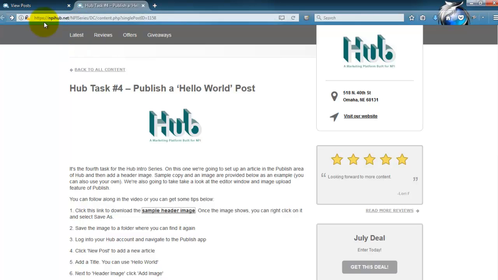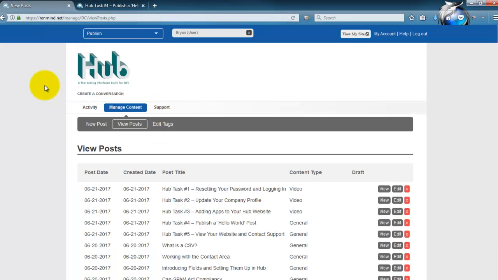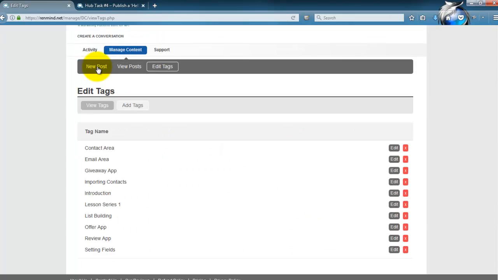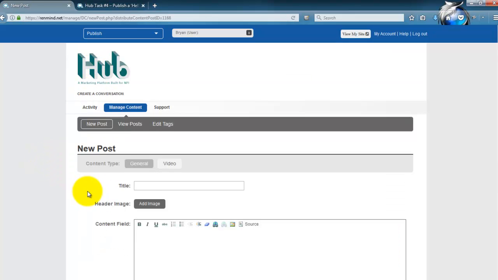So I'm going to go to my Publish app area within Hub or Wire. You can get to any of these apps by going to the upper left-hand corner and clicking the drop-down. Now I'm going to click Publish. So we're going to go to New Post, and we're going to add a title.